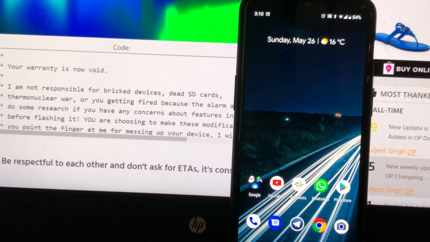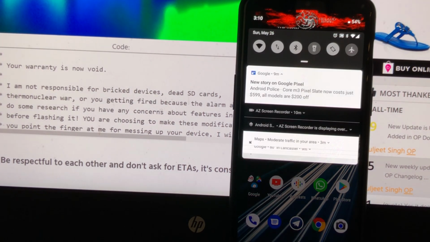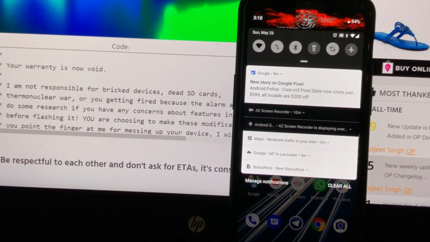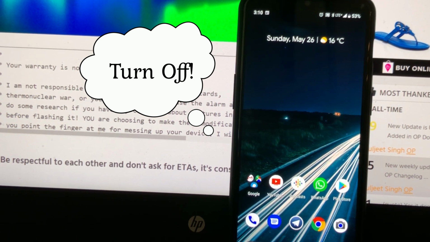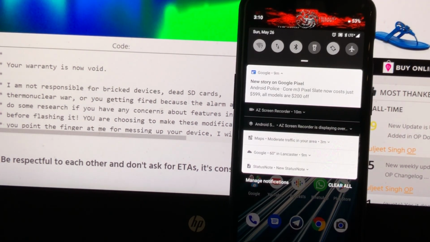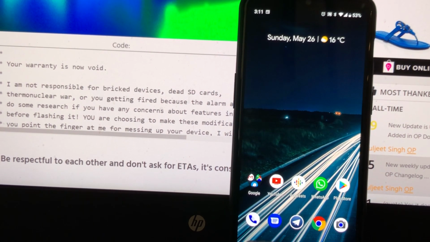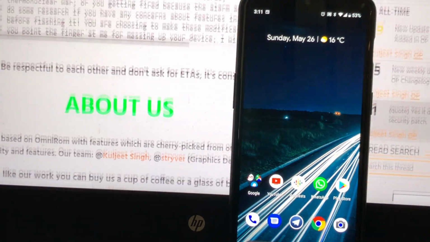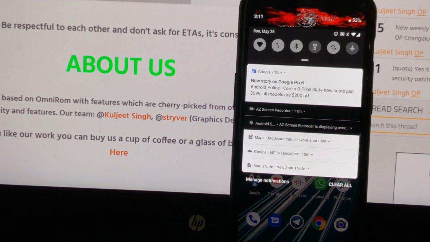So with that being said, the last time I did a quick hands-on on this ROM, I had a bug with the network, but now it's gone. As you can see, if I turn on the Wi-Fi, I still have signal. I still have my LTE. So thank you to the developers for fixing that. What else do we have here? We also have a nice fluid ROM that's fast.